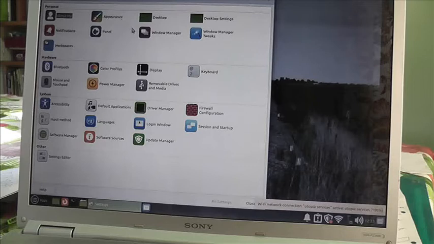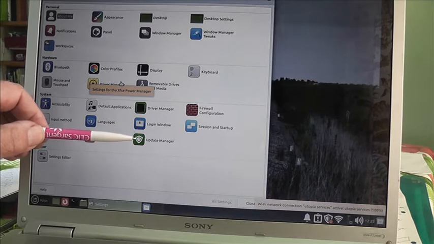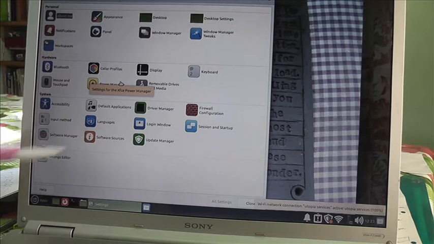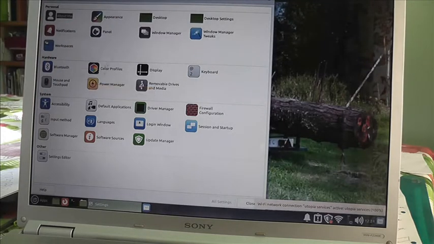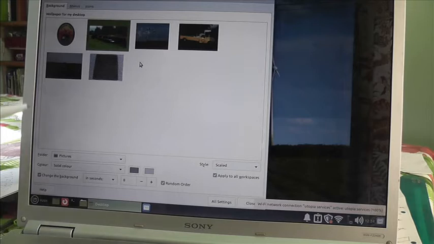And also up here, this little square here, that again is settings. And just here, here's the update manager. So when you want to update the system, which, you know, update Firefox, update Thunderbird, stuff like that, that's where to go. Okay, we've got firewall, and up here we've got desktop. So let's just go on to desktop.